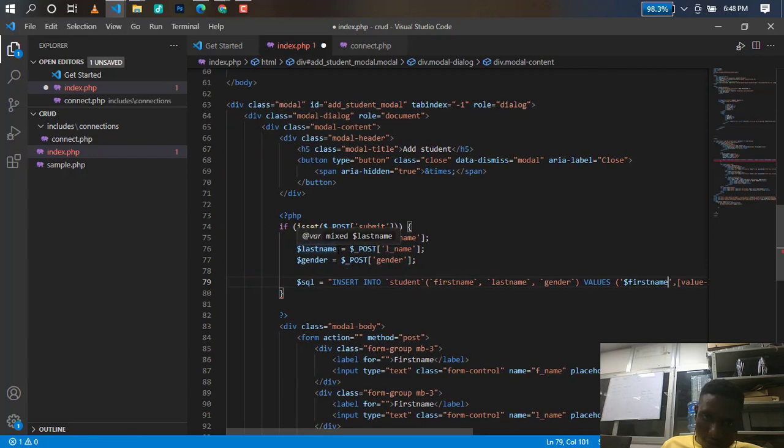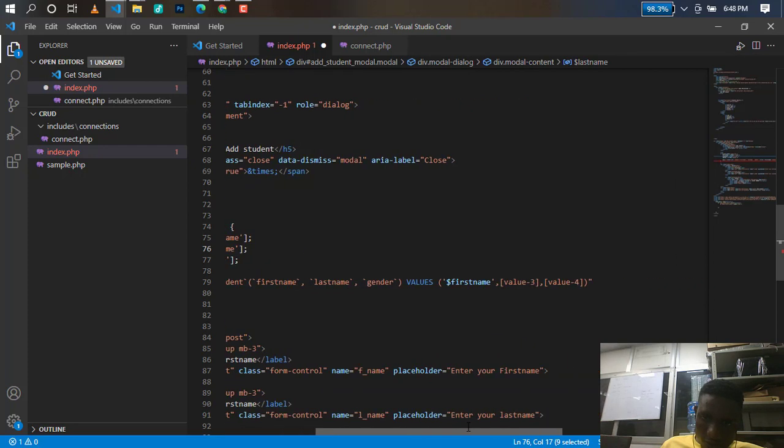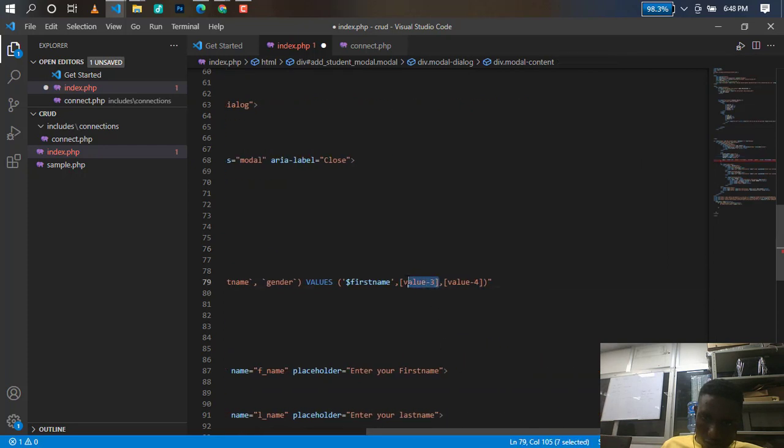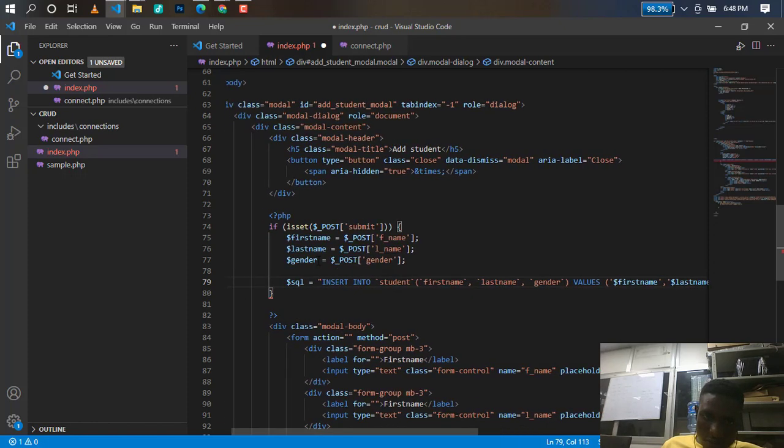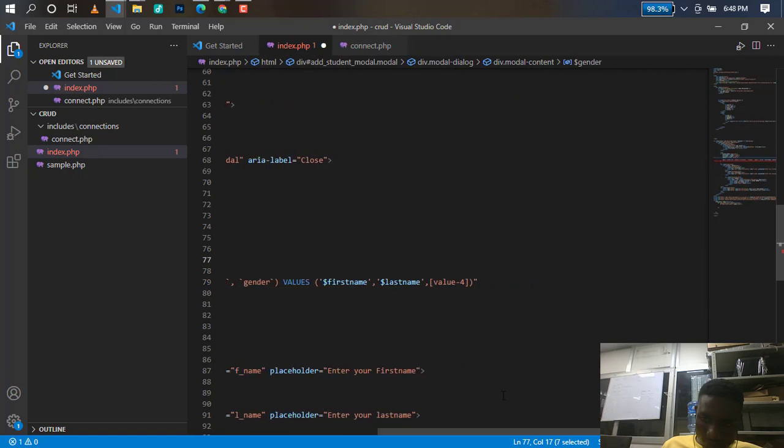Then do the second one like that, which is last name. Don't forget it's a string. You just copy, highlight this here and put your single quotation here, and that's it, right? Then the last one, which is the gender, you copy it here and you also place it there. You understand? The last one is not going to have a comma. So that's that. You put your semicolon here, then you save it, right?